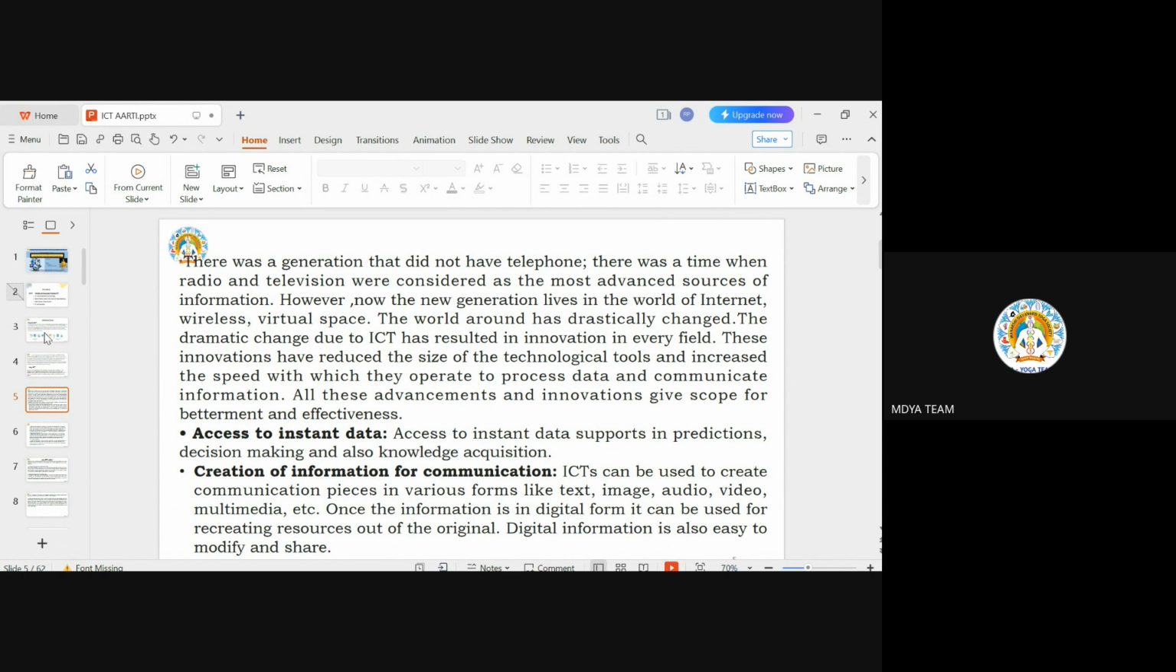These advancements and innovations give scope for betterment and effectiveness. How? Access to instant data. We are accessing instant data.